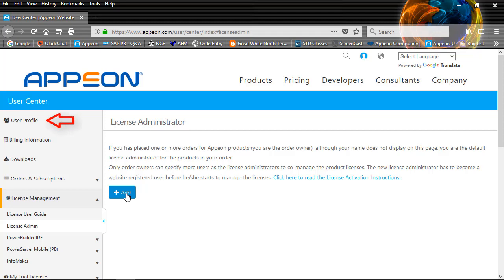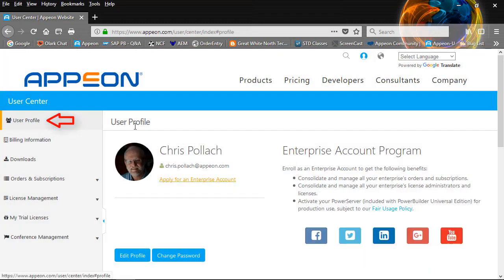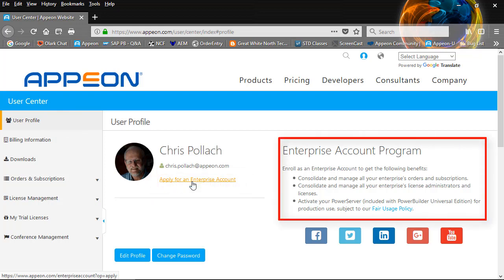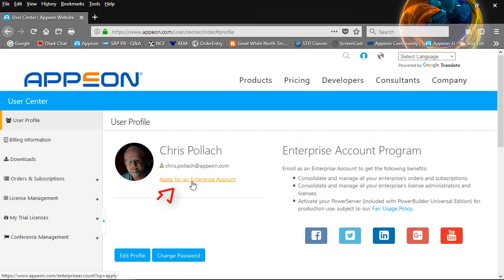If we go to the user profile, we can see a link to apply for an enterprise account. You'll notice on the right hand side, the enterprise account program allows you to consolidate and manage all your orders and subscriptions, and consolidate and manage all your enterprise license administrators. And the key there is administrators. You can have 2 or more license administrators when you have an enterprise account. The enterprise account is free. You just have to apply for it by clicking on the Apply button.